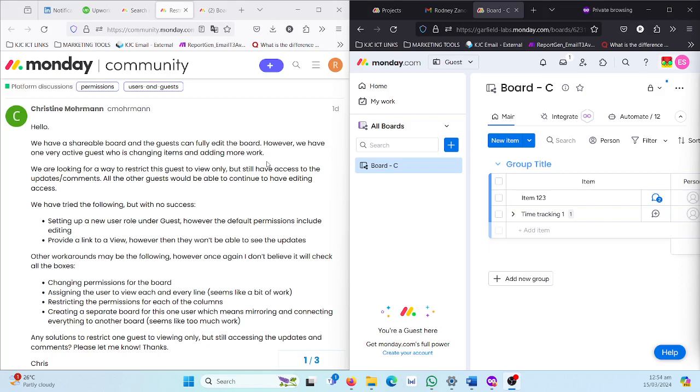So it looks like they did some setup but had no success. They set up a new user role under the guest. However, the default permission includes editing. Provide a link to view. However, they won't be able to see the updates. Changing permission boards and other workarounds were followed. However, once again, they don't believe it will check all the boxes.